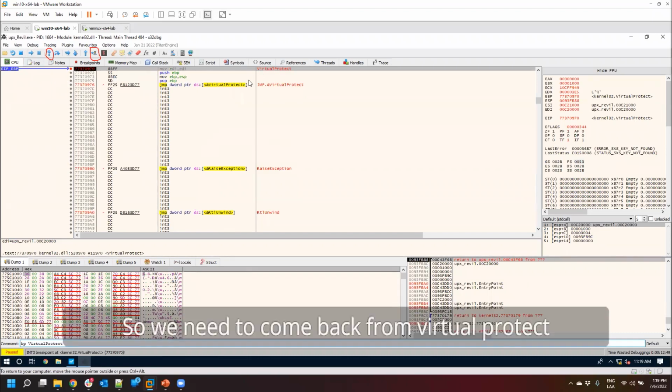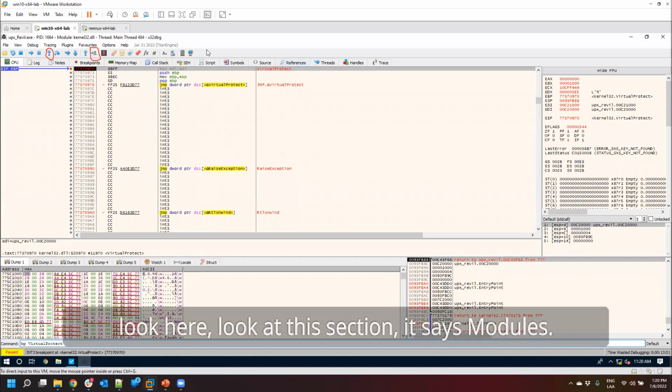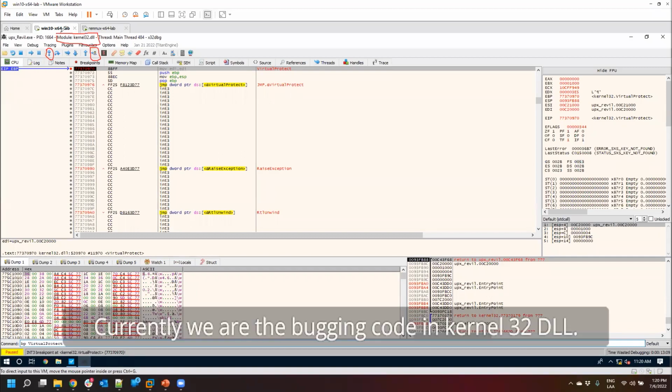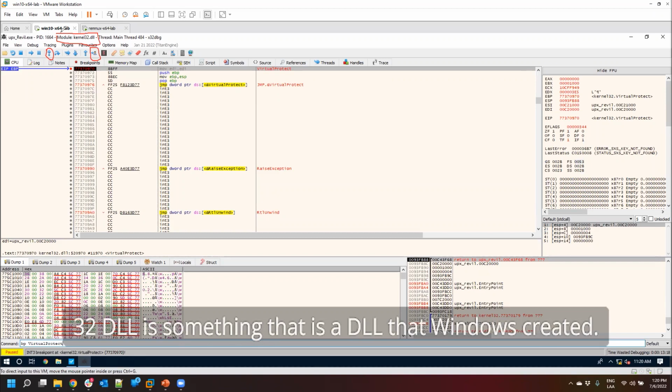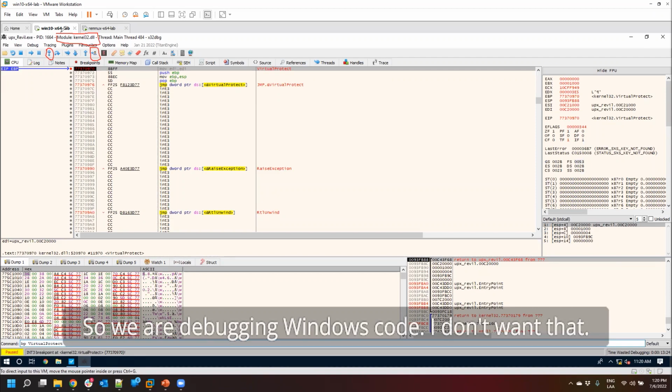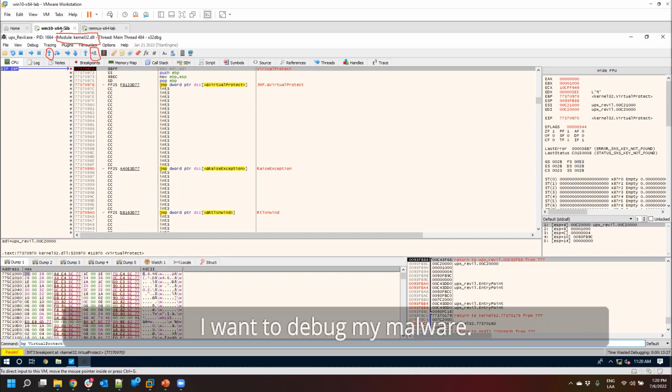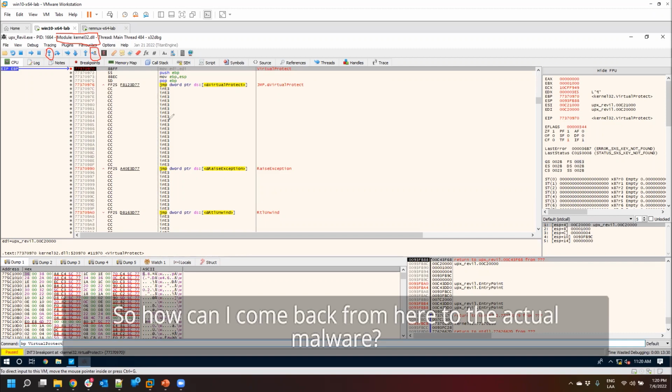So we need to come back from VirtualProtect to the actual code of the sample. Look at this section, it says module. Currently, we are debugging code in kernel32.dll. That is not something I want to do, because kernel32.dll is a DLL that Windows created, so we are debugging Windows code. I want to debug my malware. So how can I come back from here to the actual malware?